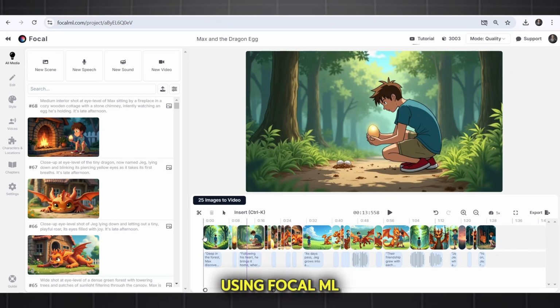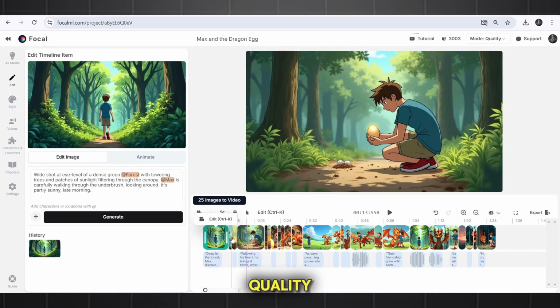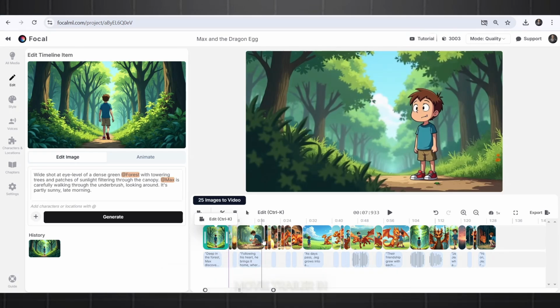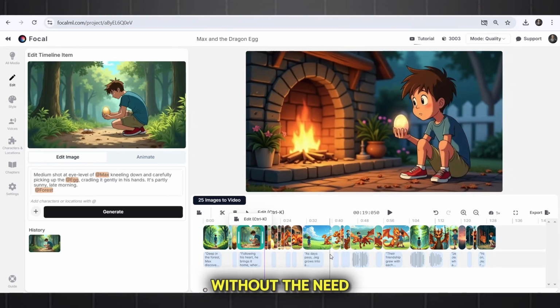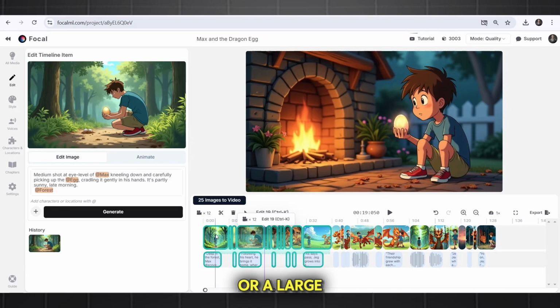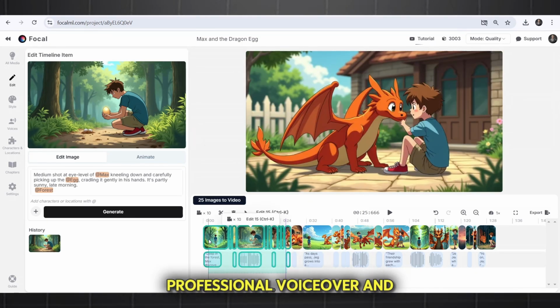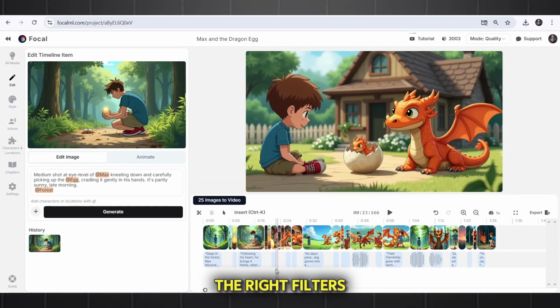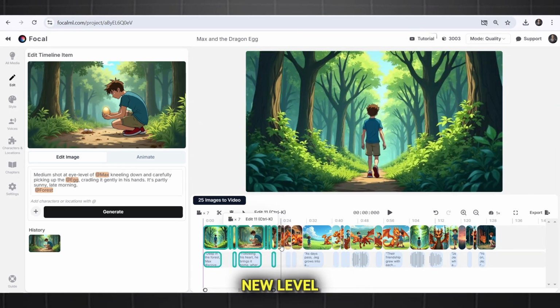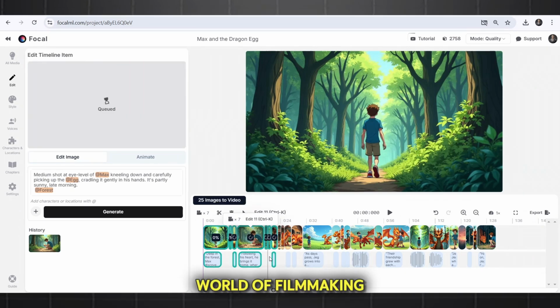Using Focal ML AI, you can create a high-quality, professional, and eye-catching animated movie trailer in minutes, without the need for complex software or a large production team. By combining cinematic images, special effects, professional voiceover, and the right filters, your content can reach a whole new level. Now it's your turn to create a creative trailer and revolutionize the world of filmmaking with AI.